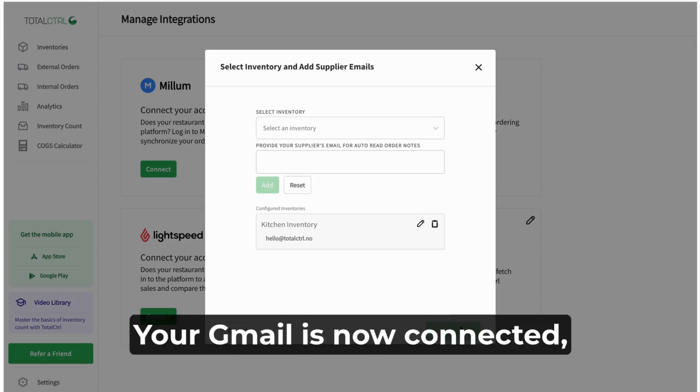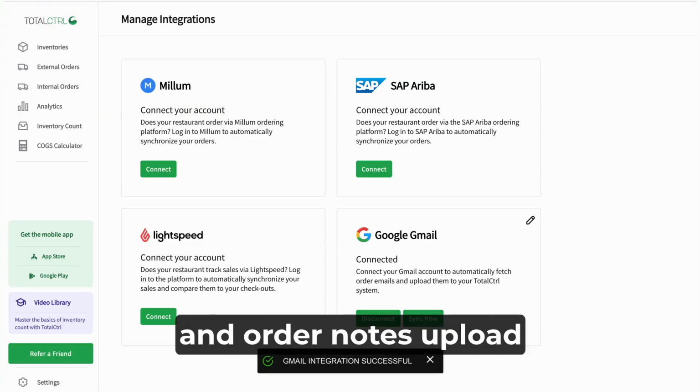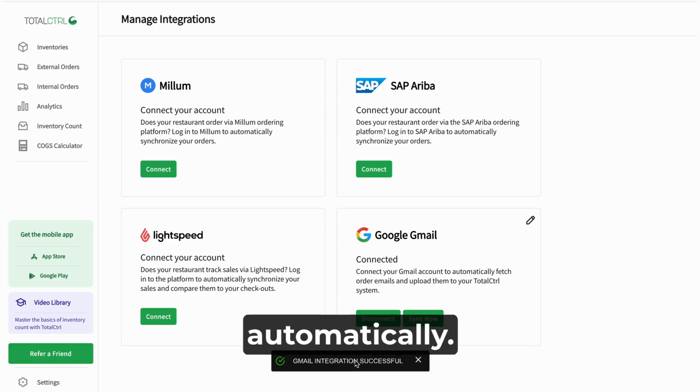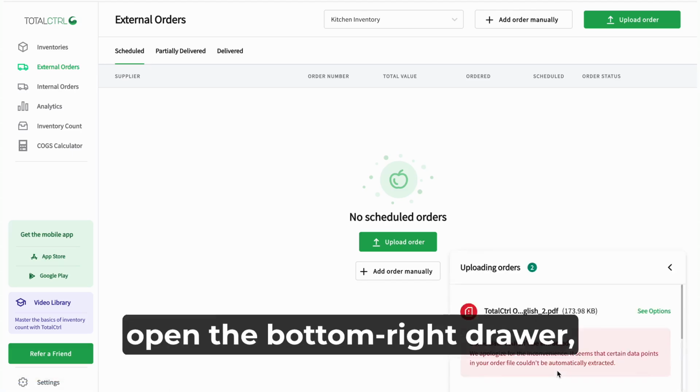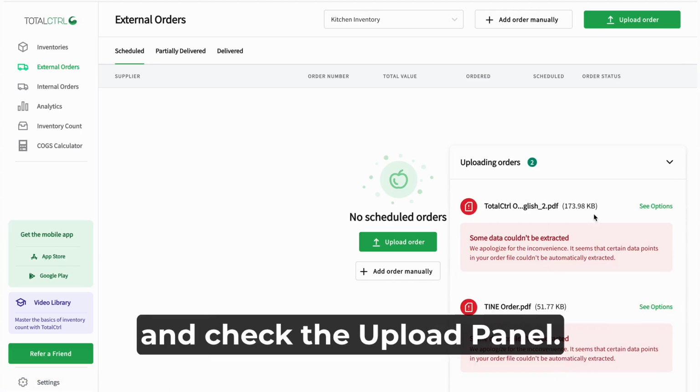And that's it! Your Gmail is now connected, and order notes upload automatically. To view your Gmail orders, go to External Orders, open the bottom right drawer, and check the Upload panel.